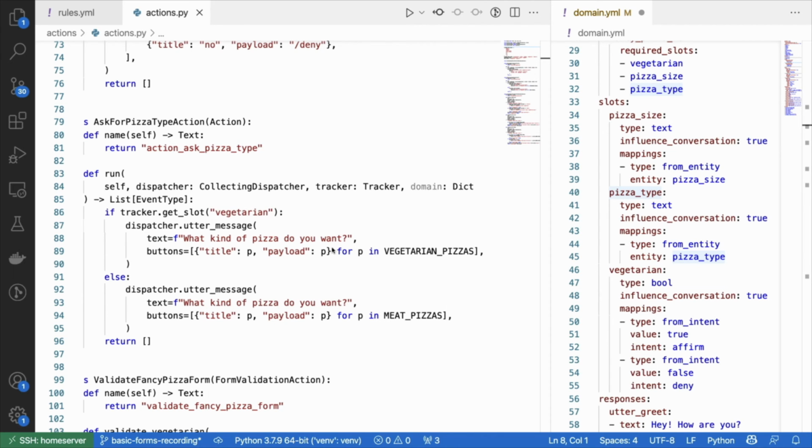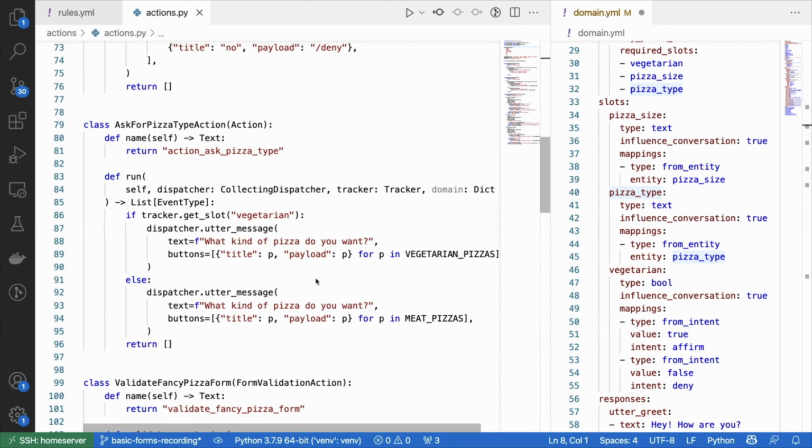These buttons carry a payload, which is just the name of the pizza, and because all of these names appear in our training data, they will be able to get detected as entities, and that matches our slot mapping that we've defined over here. This is pretty much the logic that is going to make this form dynamic and interactive for us, and having explained how all of this works, let's now interact with it so we can see what the user might experience.